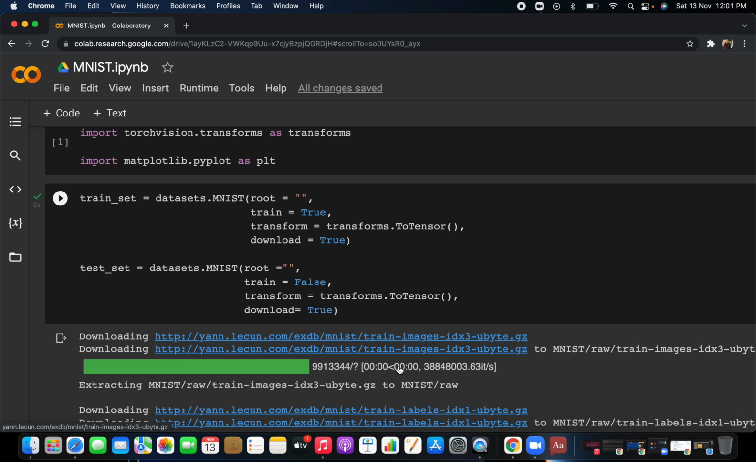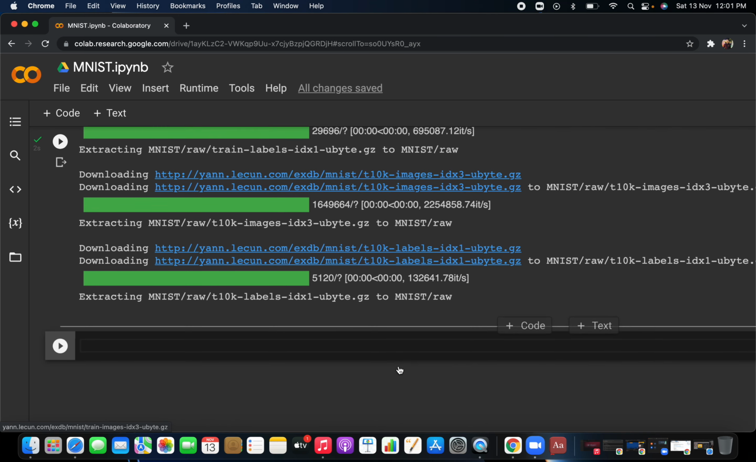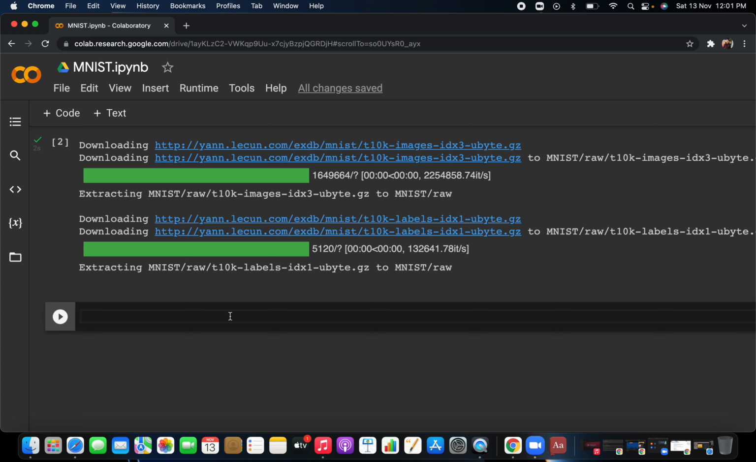Now if you want to see the number of classes, you can just write train set dot classes, that's it.